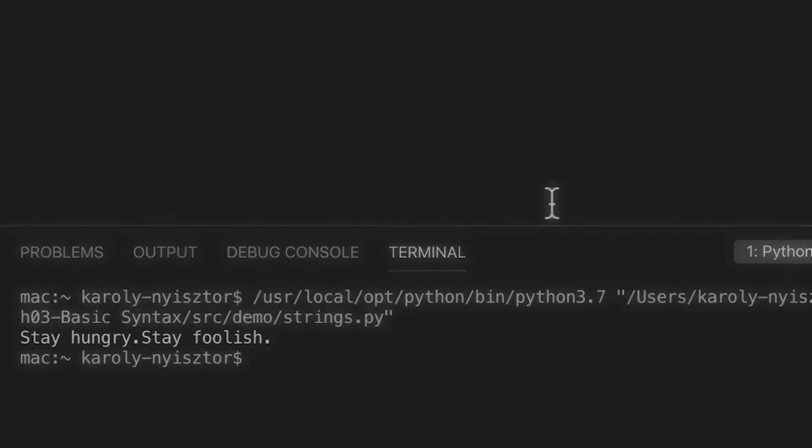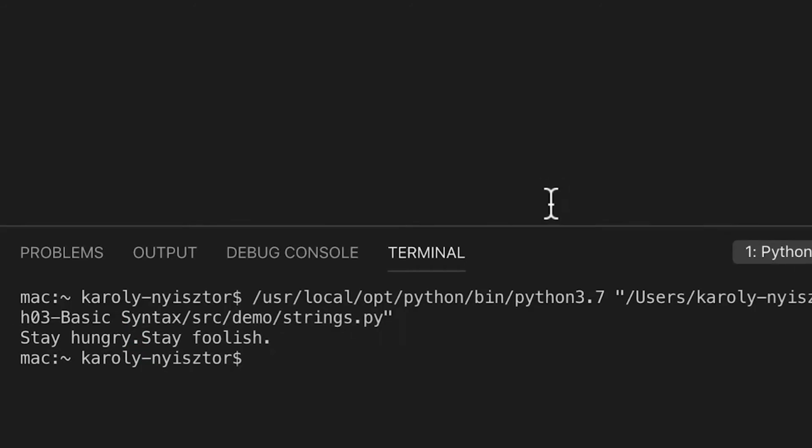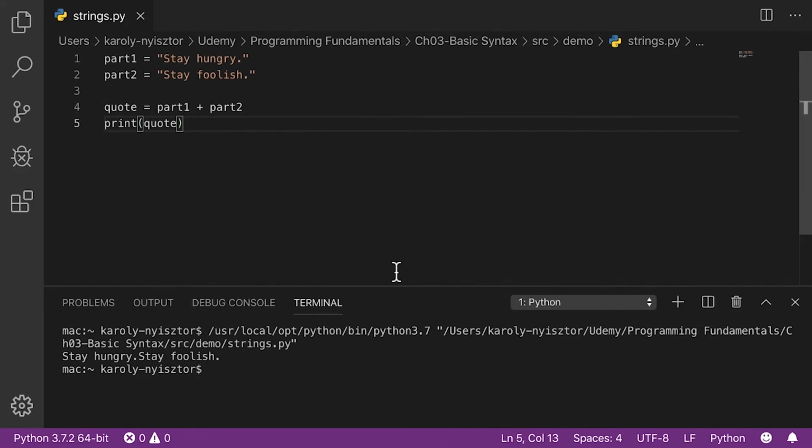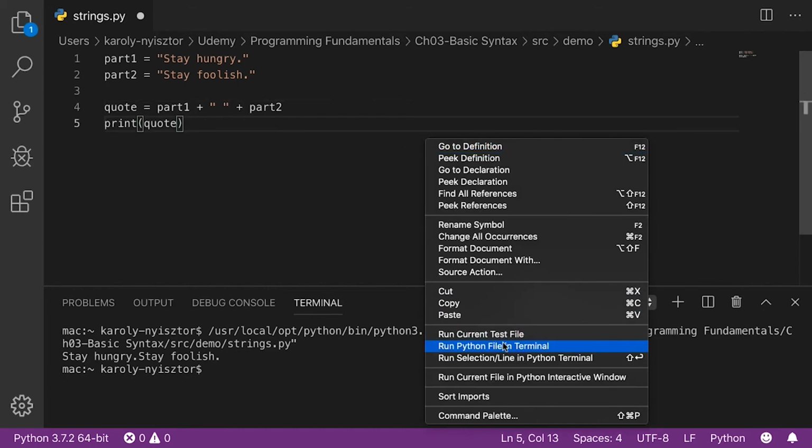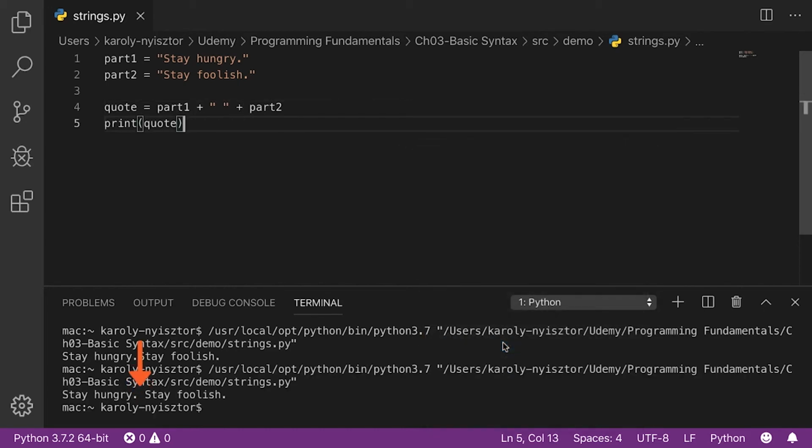There should be a space between the two sentences. Let's fix the formatting issue. We can combine multiple string variables and string literals using the plus operator. So I can insert a white space by adding it here, and finally adding part 2 also. Now we've got the white space between the sentences.